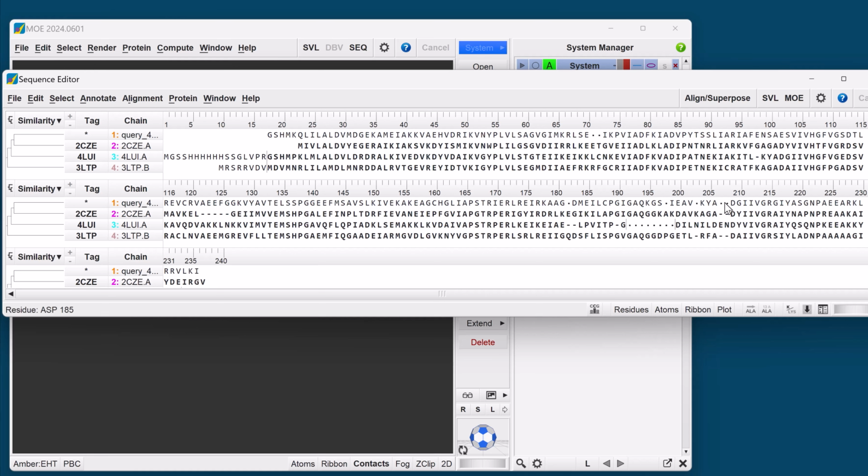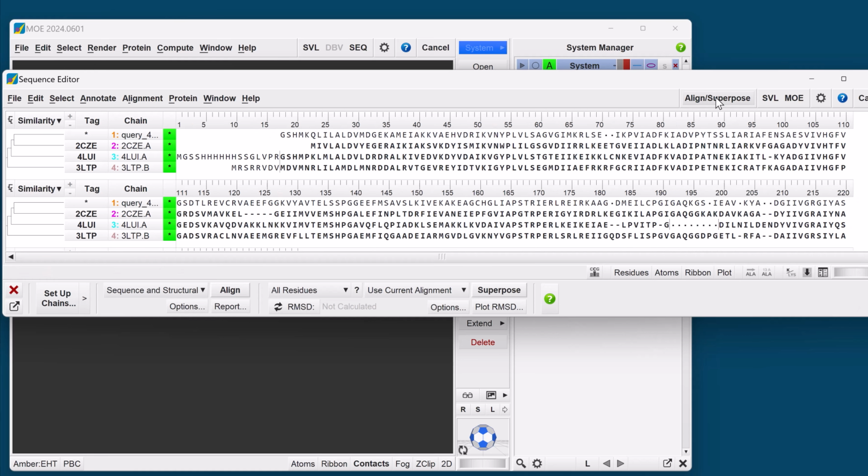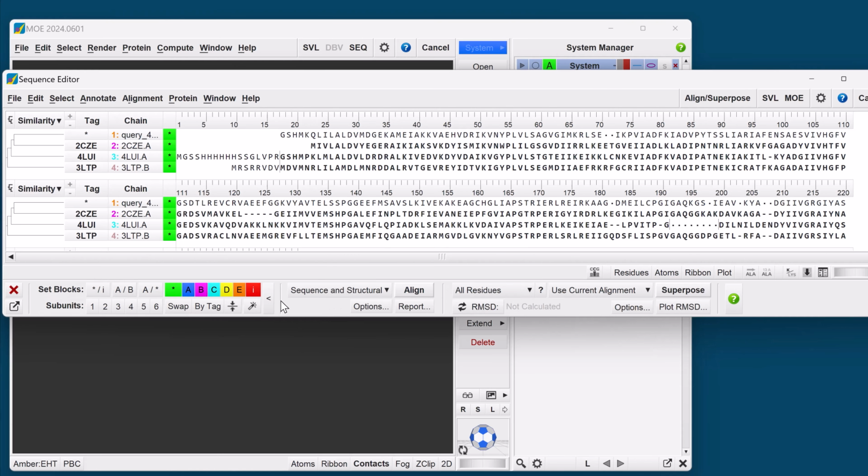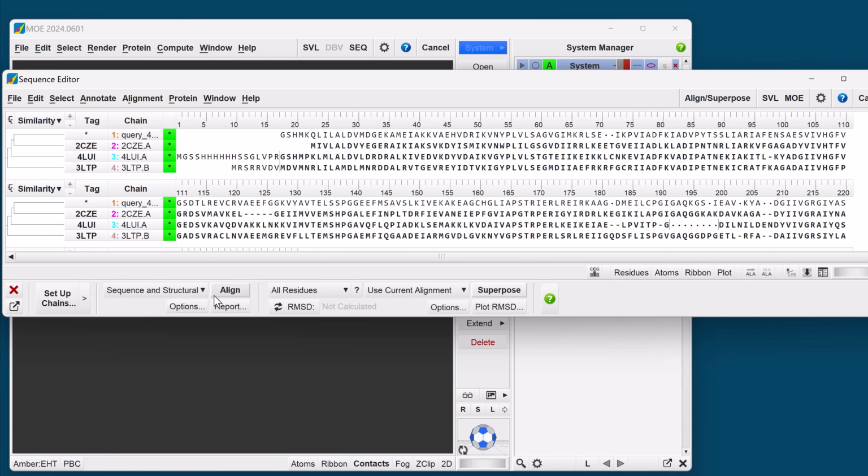Now that I've deleted some of those templates, I can realign the sequences so that we get an optimal alignment. For that, I'll use the Align Superpose button, and this opens the panel on the footer. There are three parts to this. The first Setup Chains button allows us to control blocks for group-to-group alignments and handle multimeric structures. Middle part is for aligning sequences, and the third section for structural superposition. So here I'll simply click Align, and when I do that I just notice we've got some insertions and deletions. So in this case we've got extra residues present in the query relative to the template.